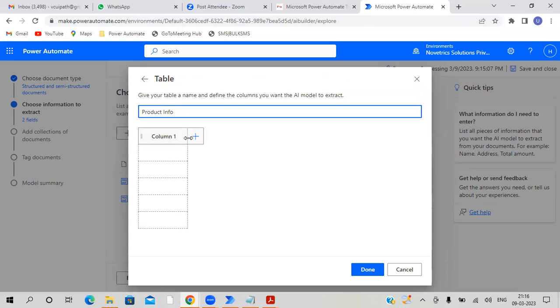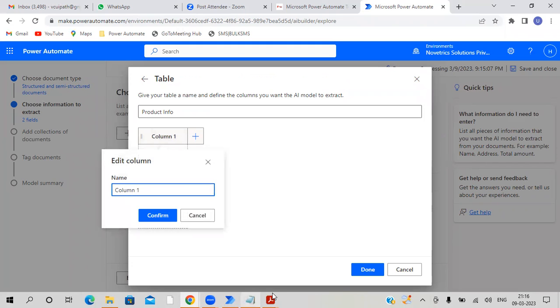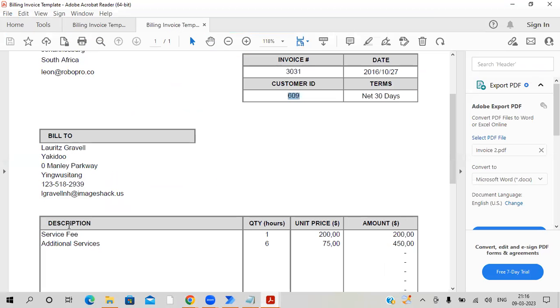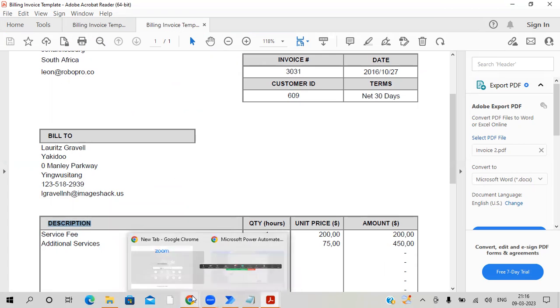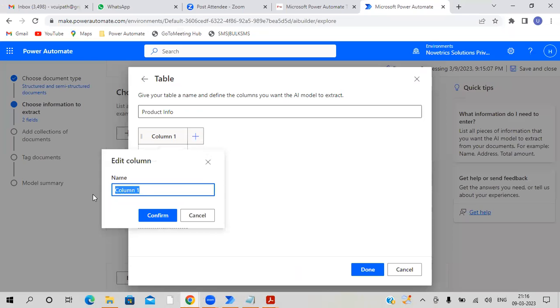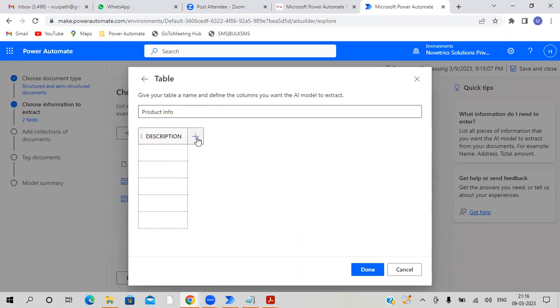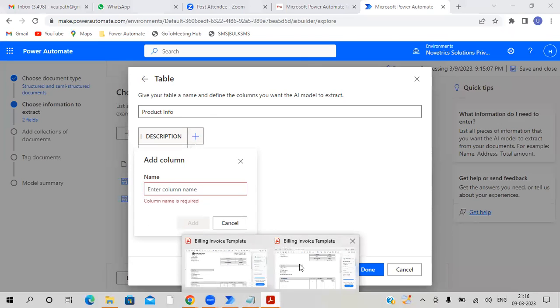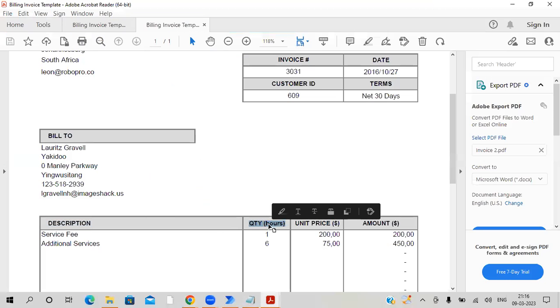And here we can just give the column names as well. Add. What is our column name first? We can see description. Okay. So it's not necessary that we give the same name, right? You can give any name. There is no restriction. So I will give the column name as description. Plus, what is the next column? So the next column is quantity.